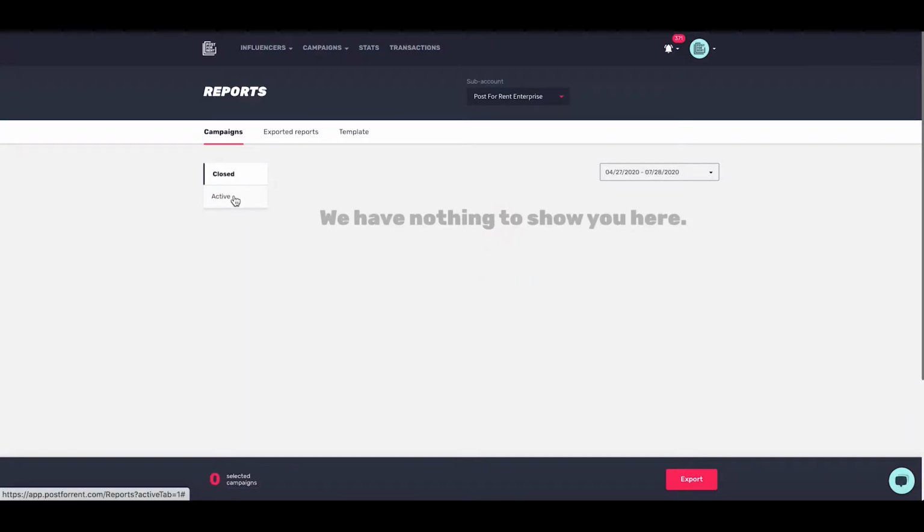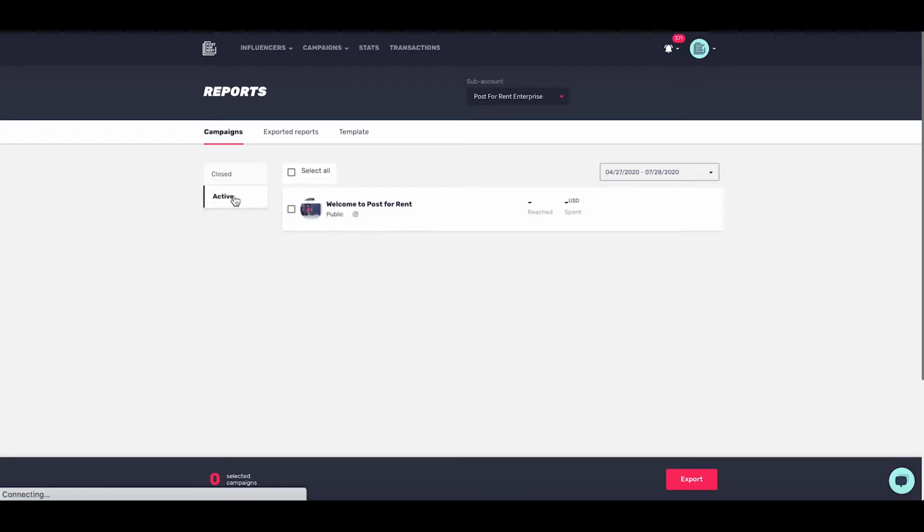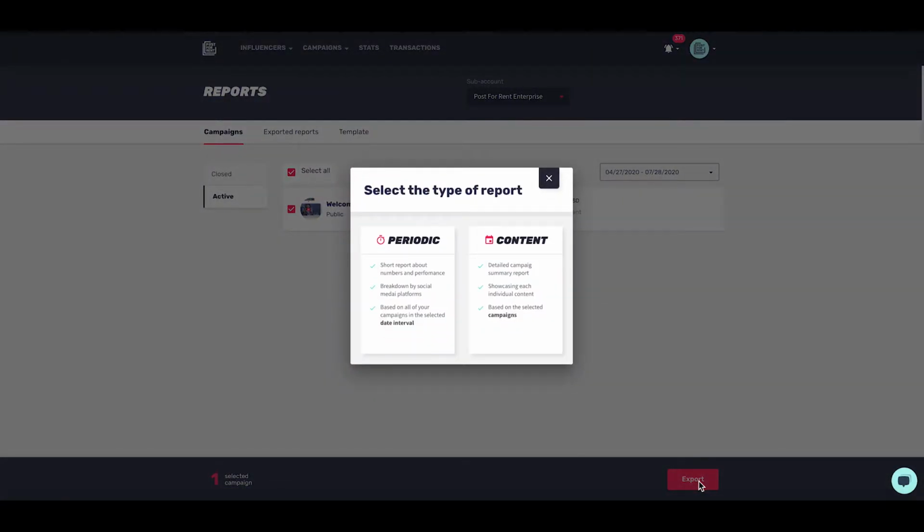A report is going to allow you to make a summary of an active or a closed campaign just by highlighting the campaign and clicking export. You can then choose a periodic or a content type of report.